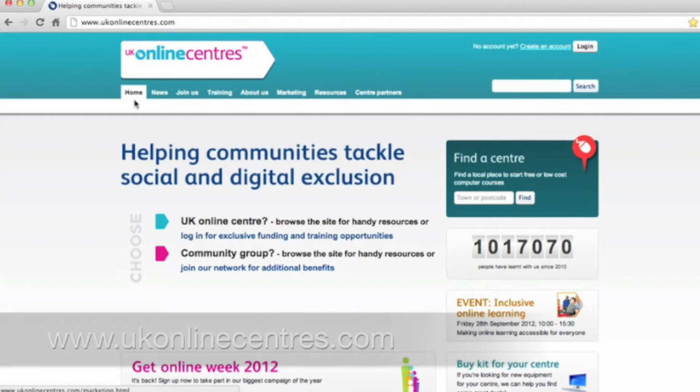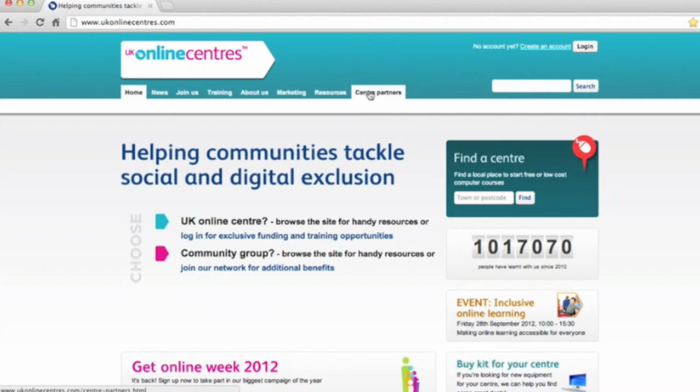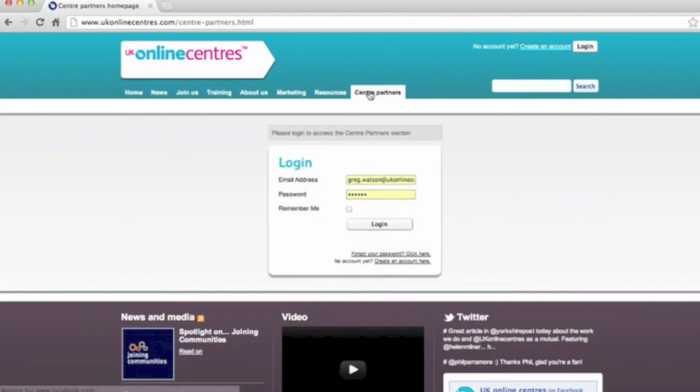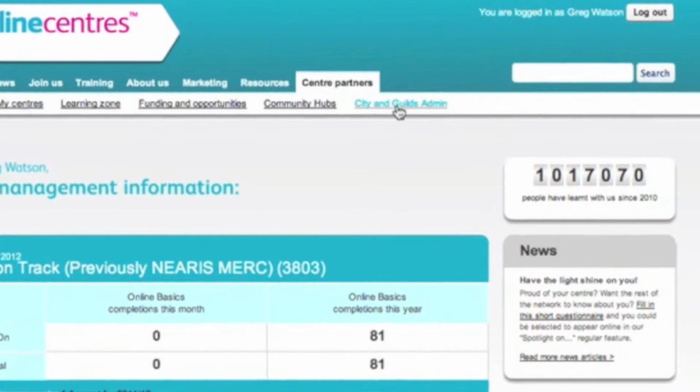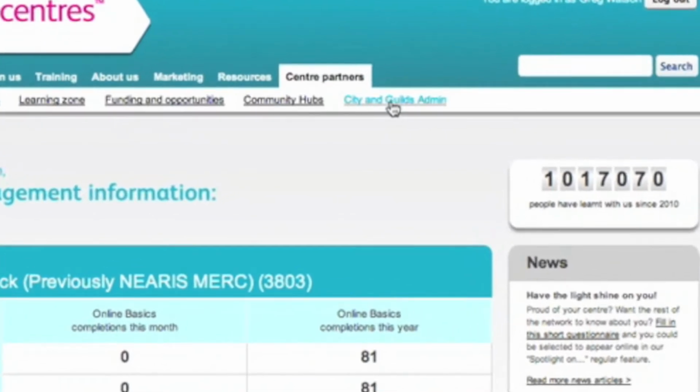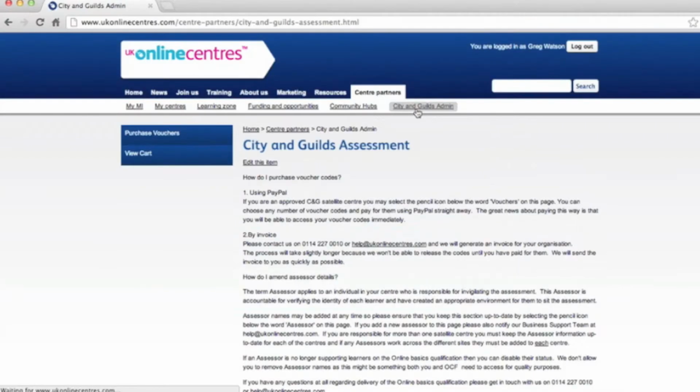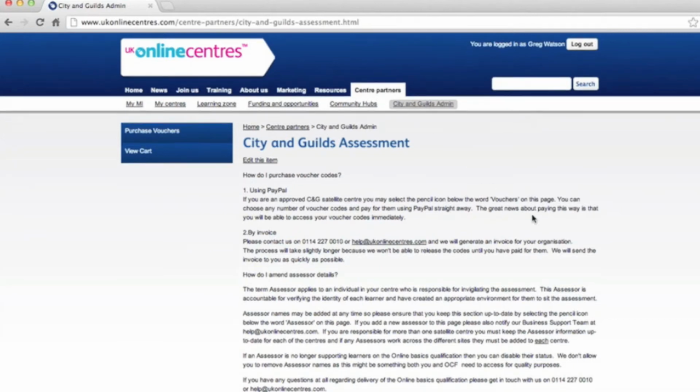So from www.ukonlinecenters.com, the Centre Partners area is located on the far right. You do need to log in. Once you're logged in, you can see here the City & Guilds admin area. And just by clicking on it, we'll take you through to the overview page for the City & Guilds assessment.